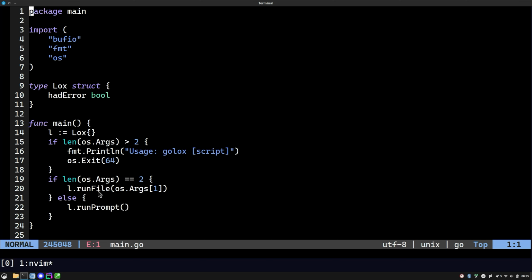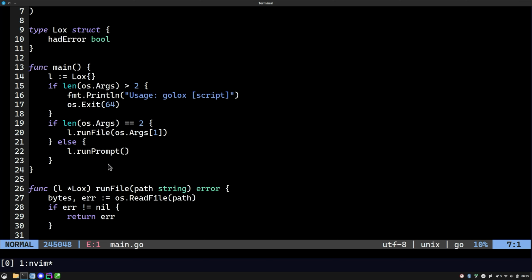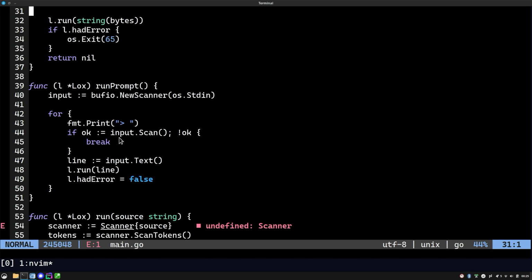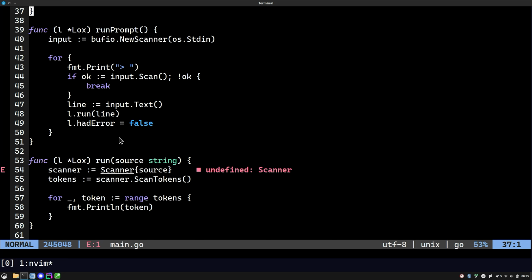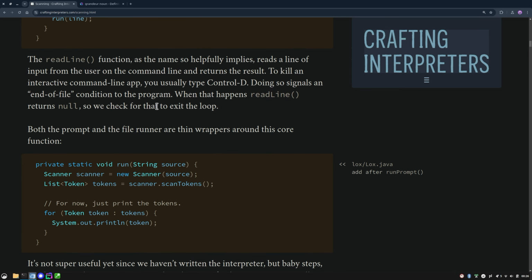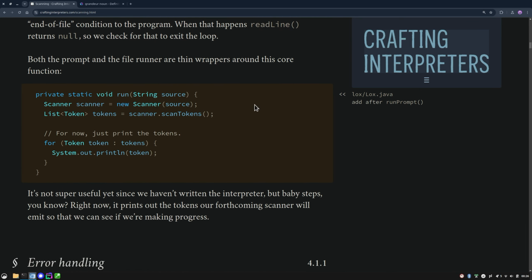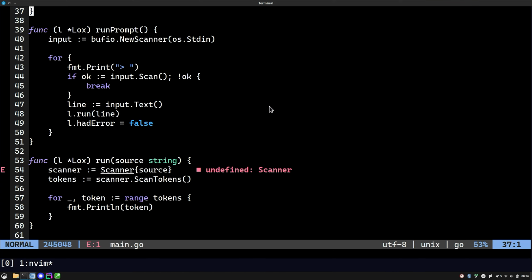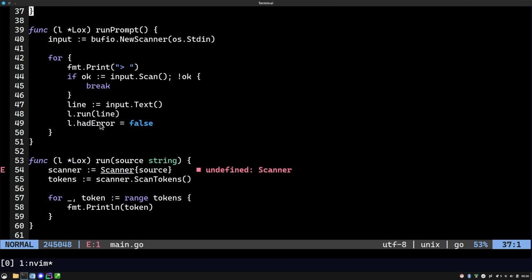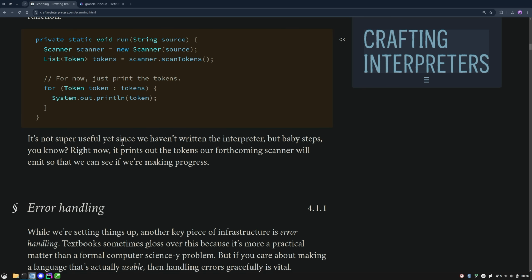And otherwise you run the REPL, which means you run the prompt that basically evaluates code in a loop. So at this point, the code does not compile because we have not fully implemented everything. And hopefully this is what we are doing in this video. I think we got here after run prompt, we got the run function or the run method. And for now, it's just printing out tokens.